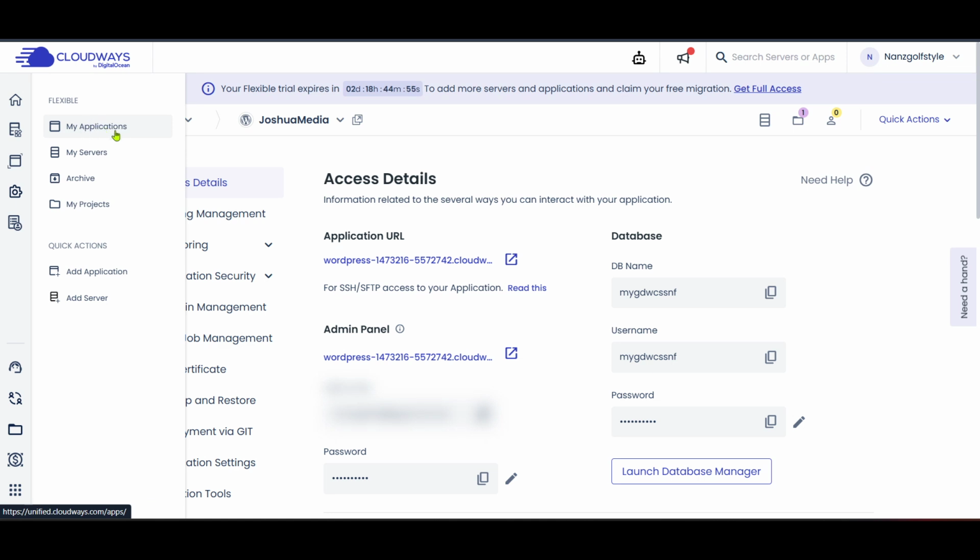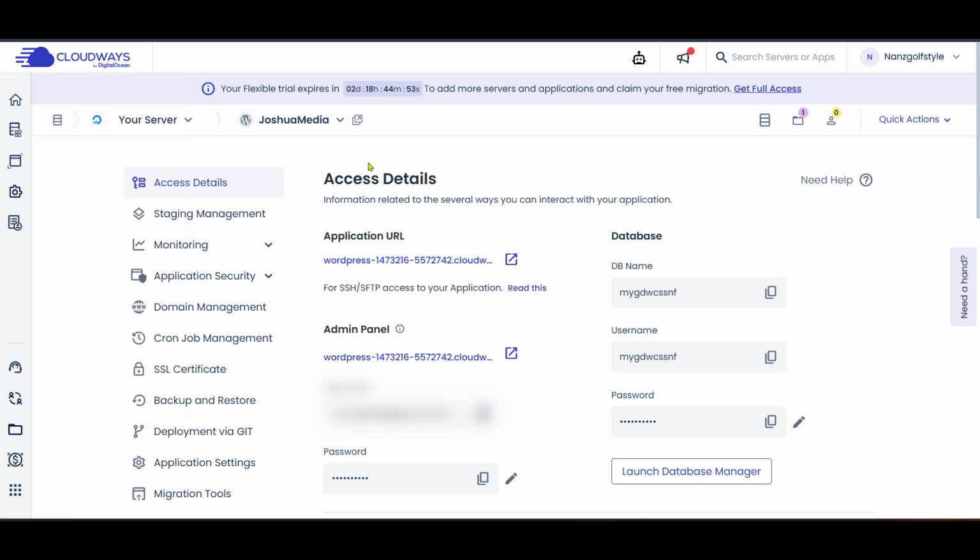Now go ahead and select Applications. This will narrow down your database options, providing a clear path to the application you need to access. Here you'll see each application listed with various management options. The key area you want is hidden behind the Access Details button. Click on Access Details to reveal all essential information related to your selected application.